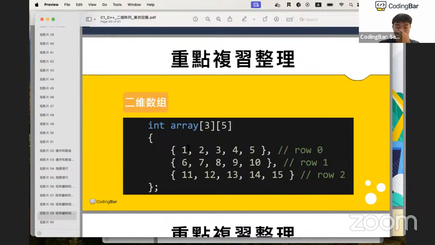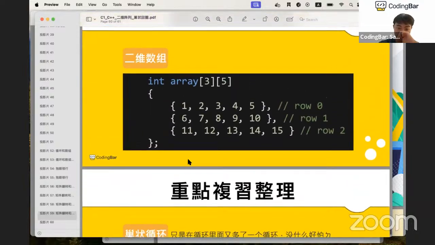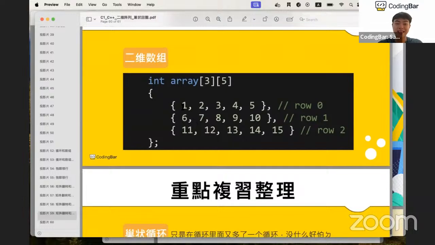And then remember that when you're going to access the data, the index starts from 0. So this applies for both row and column. So for this one, 1 is on array 0, 0, row 0, column 0.